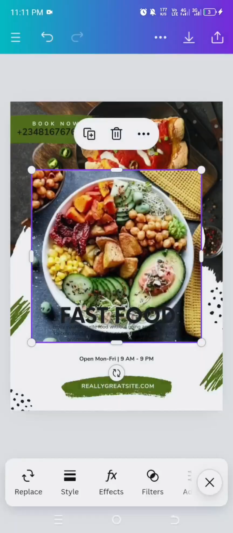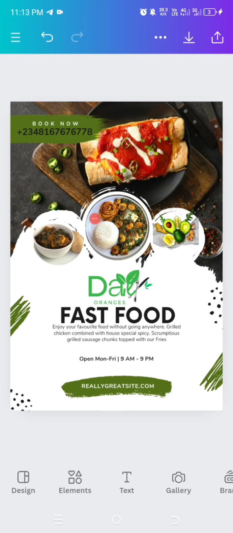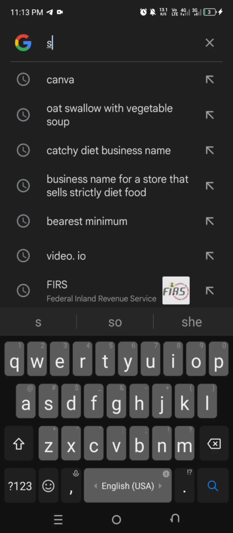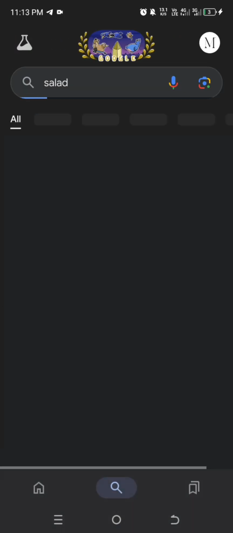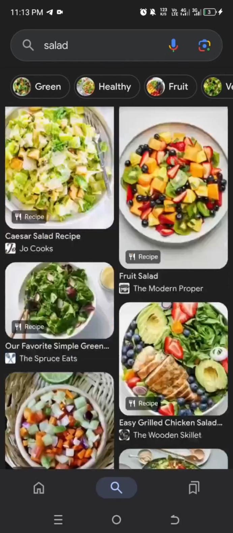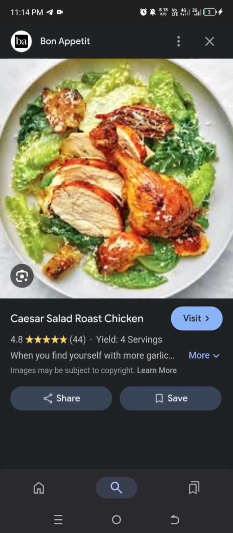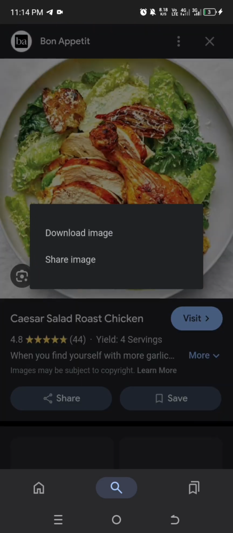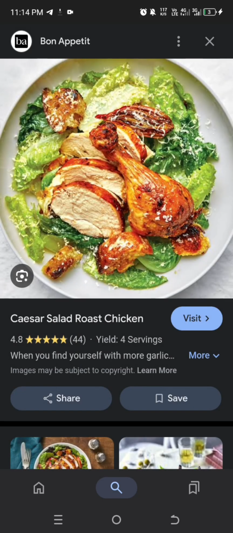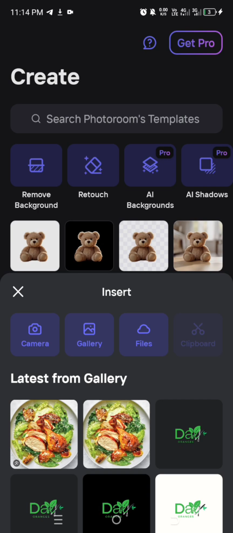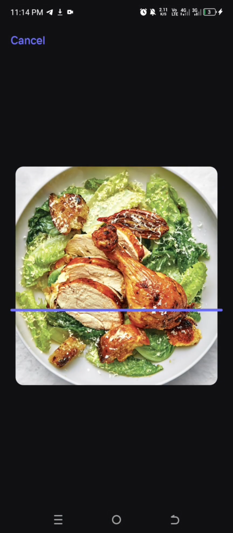If the pictures you have on your phone concerning your products are not doing justice, you can always go to Google, search for what you're looking for, click on images, and start downloading the pictures you want. Like this one, I was looking for salad platter. I don't have salad platter on my phone, so I had to come here, download it, go to PhotoRoom, remove the background, and then upload it on my Canva.